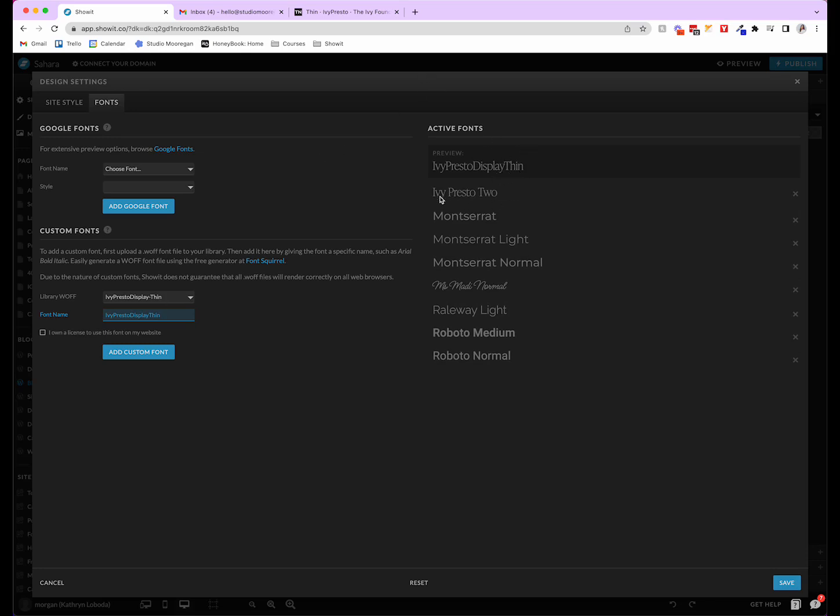It's the same exact font as Ivy Presto 2. And then you'll just tick this box saying that you own a license to use this on your website, and you'll hit add custom font. You will do this for the custom fonts that fit your brand, or if you choose to purchase this one.